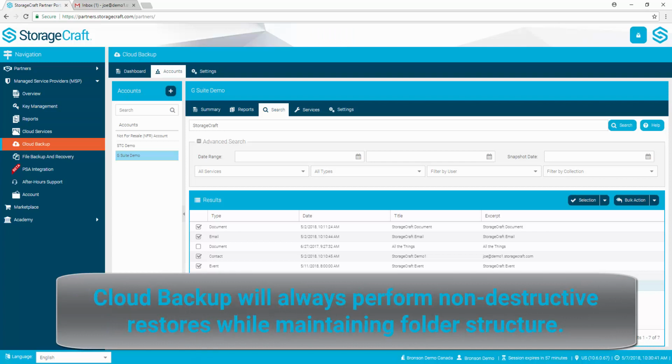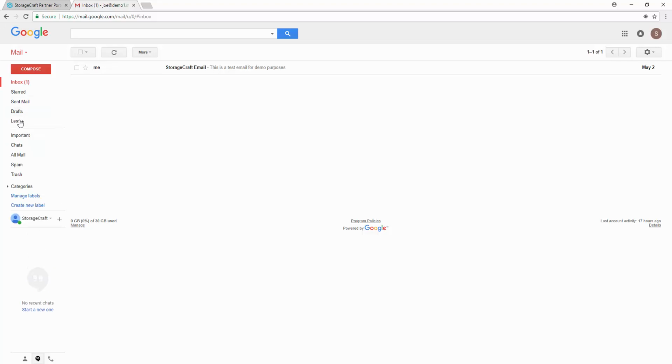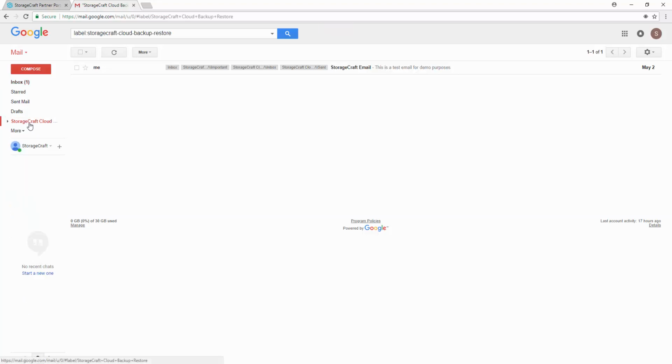Cloud Backup will always perform non-destructive restores while maintaining folder structure. In Gmail, select the folder where the items were restored. If it does not appear right away, you may need to refresh or wait a few minutes. In this case, since the test email was sent from this same email, it's restored to both the inbox and the sent folder. These items can be moved to the original or other folders as needed.